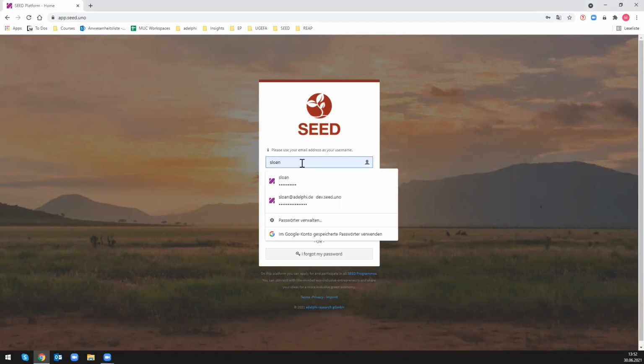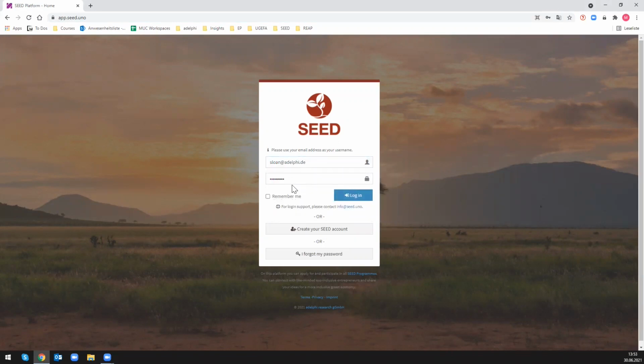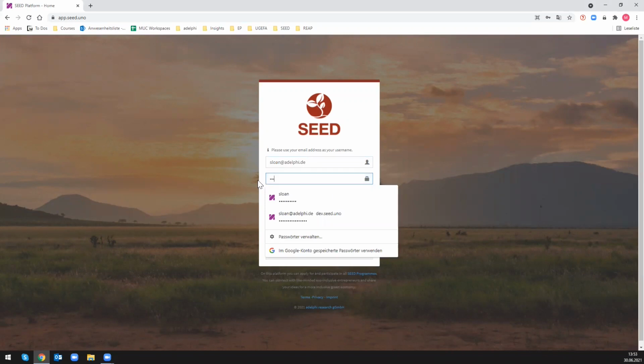Today, I wanted to show you how you actually go about the application process using our platform, which is app.seed.uno. So first, what you need to do is to create an account. And if you already have an account, to log in directly.